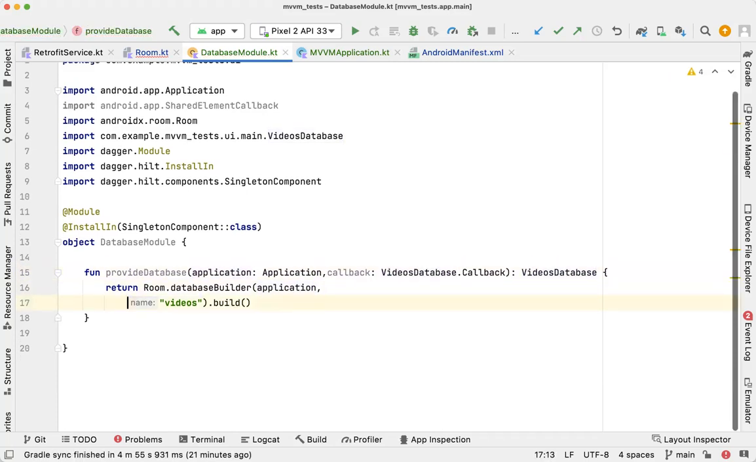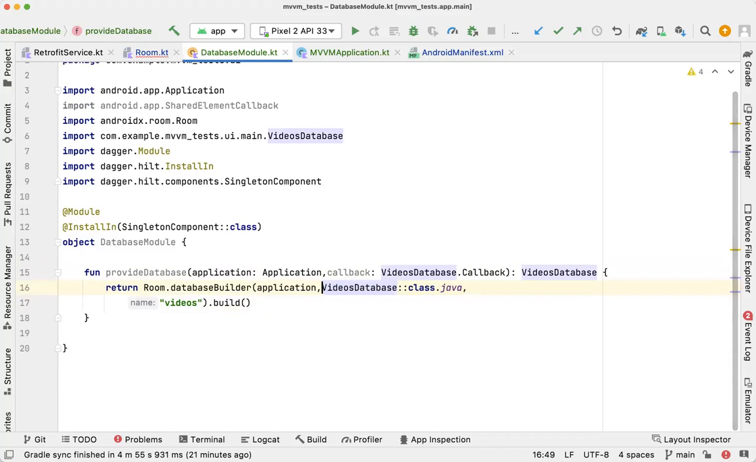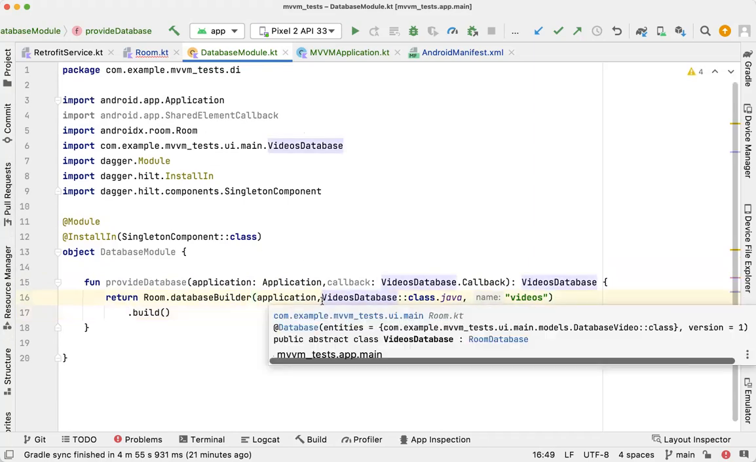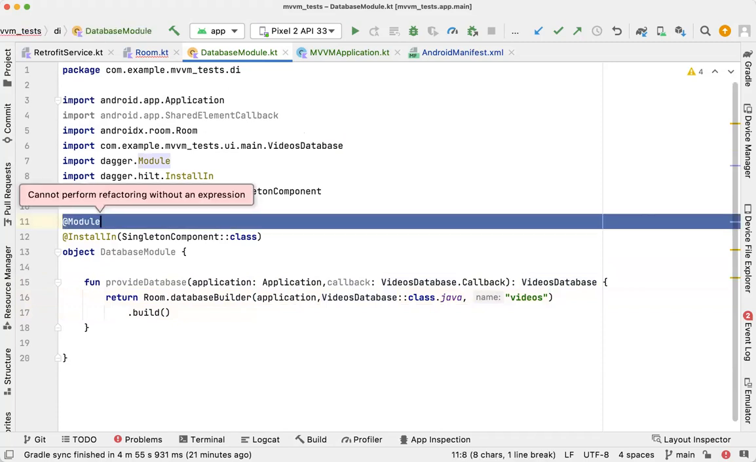Okay, let me get some. Oops. Okay. All right. So how do I format this thing? I don't remember.